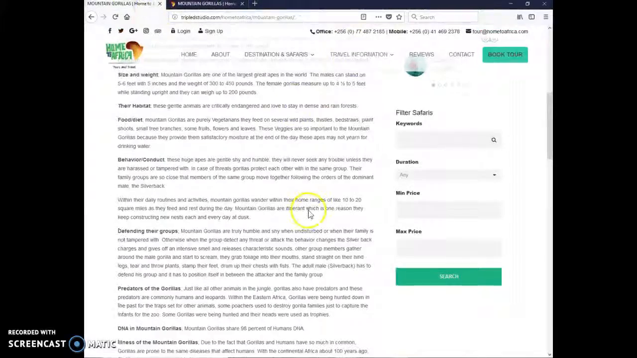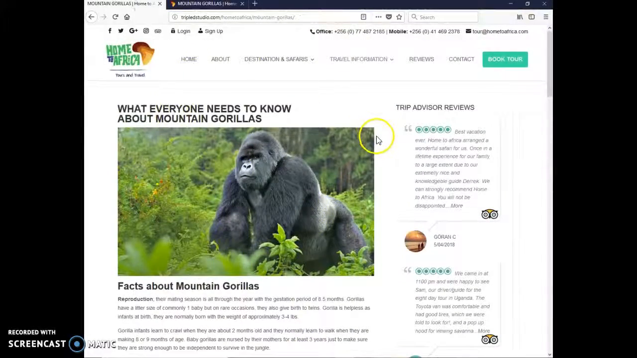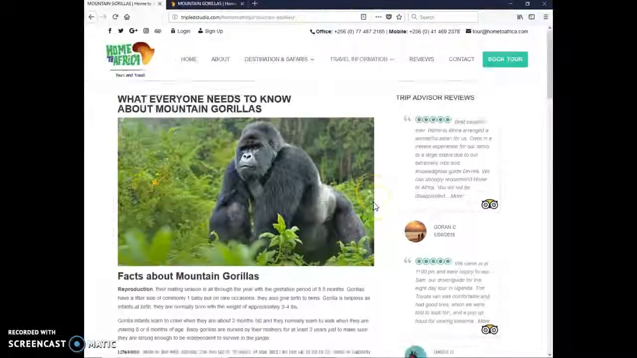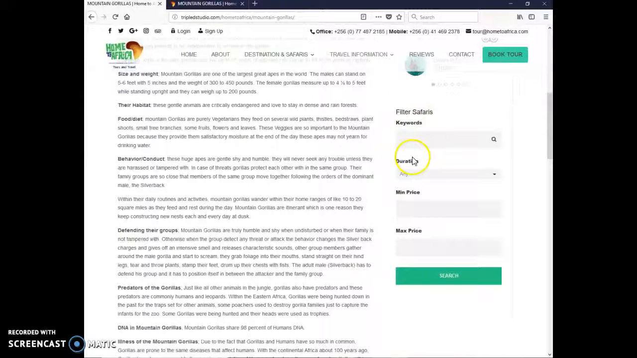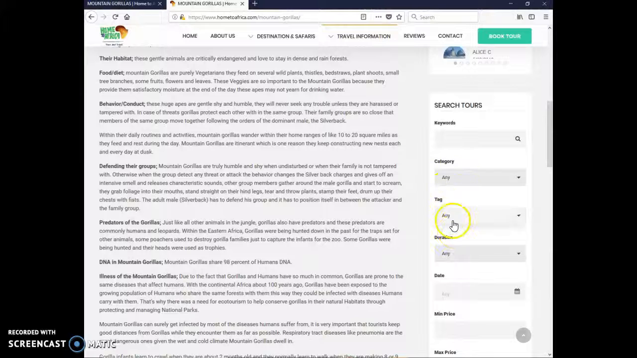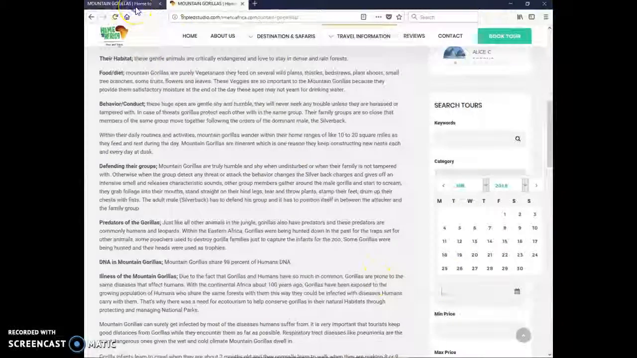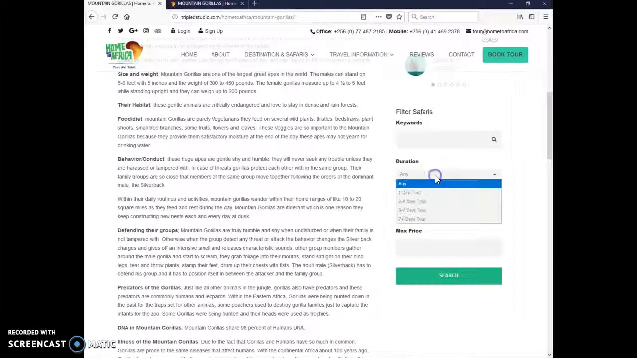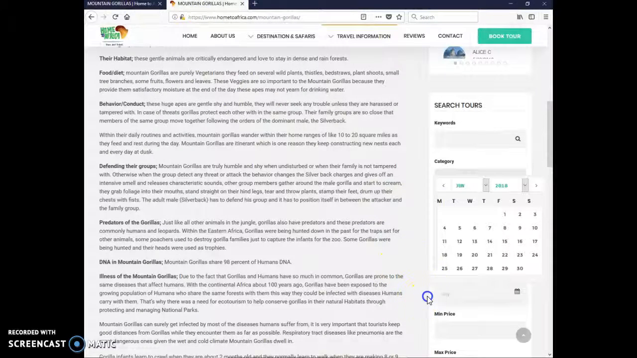So if you go to the website that we created, it only has keywords, duration, minimum, maximum price, and that's it. So it's different from here too. Tag is not there, category is not there, data is not there, so I don't know if those are important to be there, but I think it is.